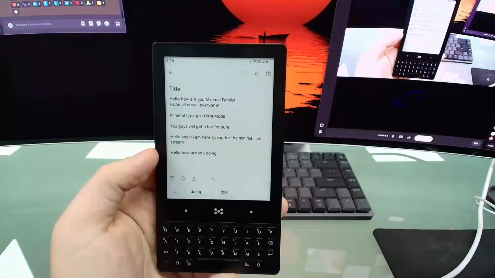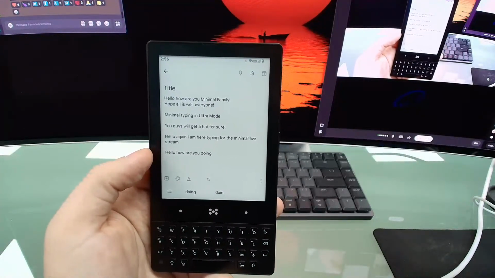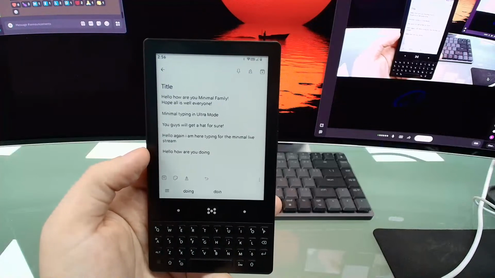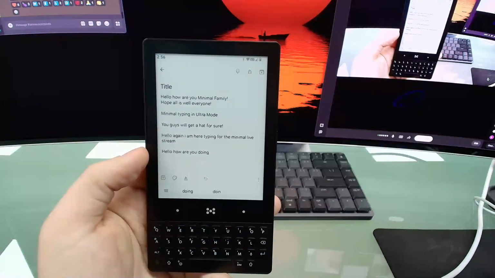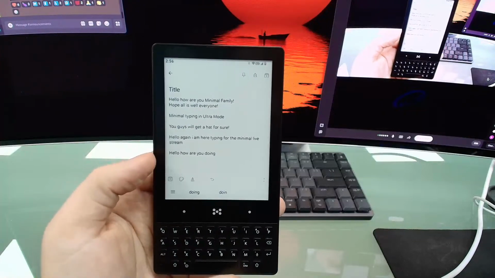It's IP54. If you order right now, it should be March. If you order now, it will ship in March.